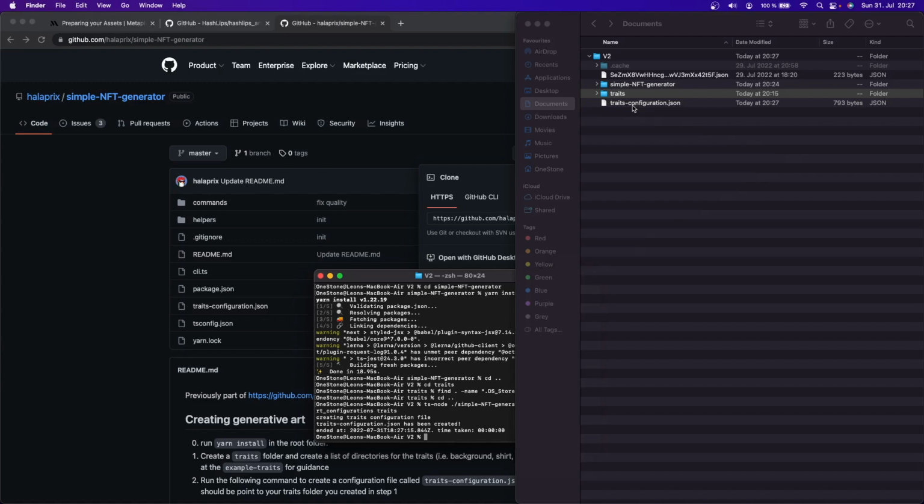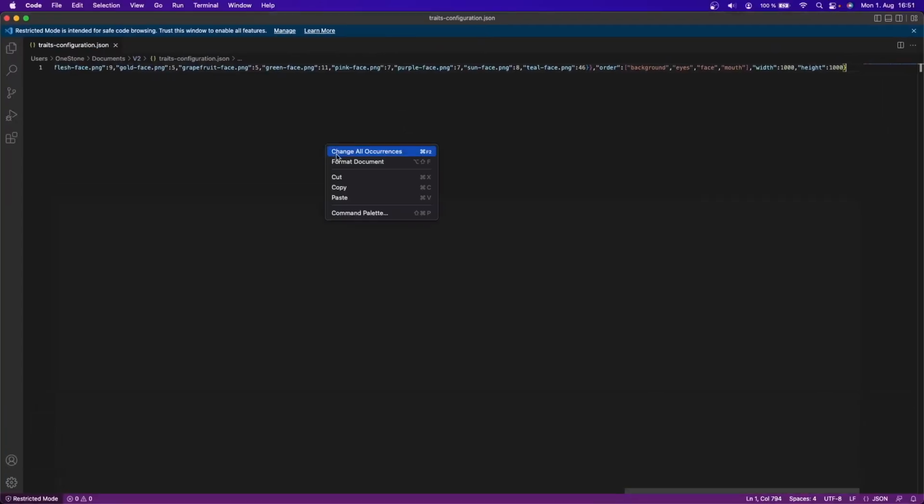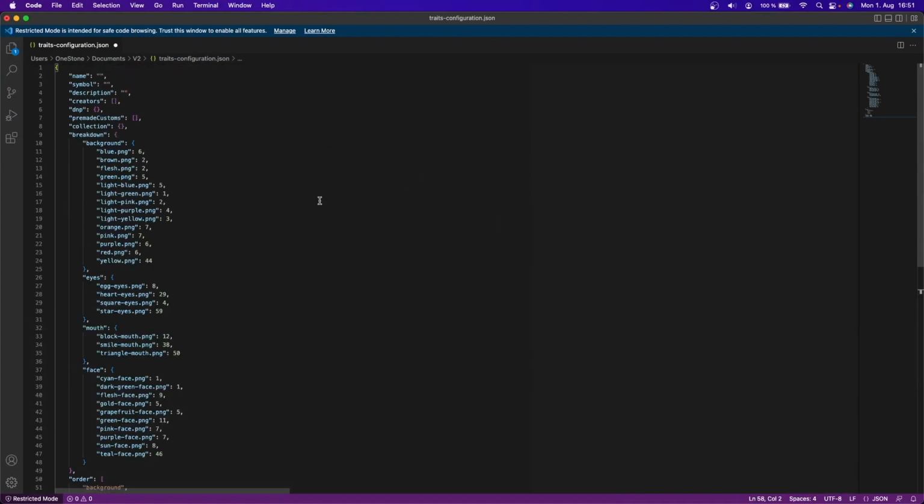So let's open that up. And here we got the traits configuration. Let's format that document real quick so that we have a better look. What do we got here? First of all, name, which represents the NFT name. If you want your NFTs to have a name like NFT #12, for example, what you have to write here is NFT hashtag, and the 12 gets added automatically, so don't mind about that.